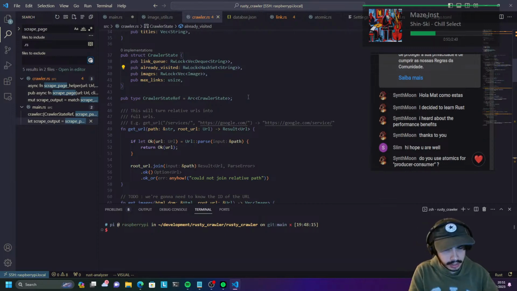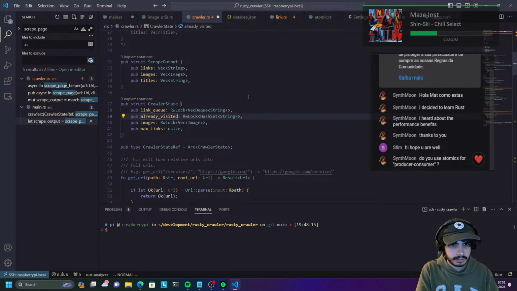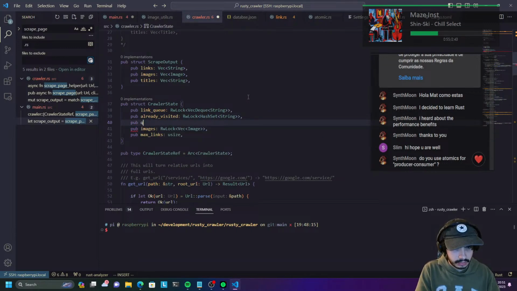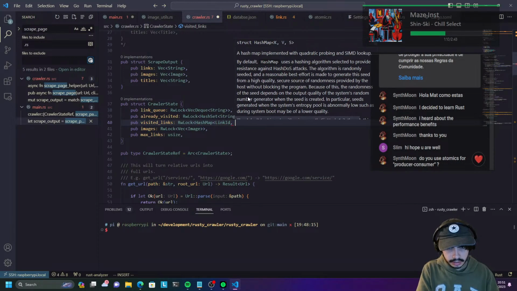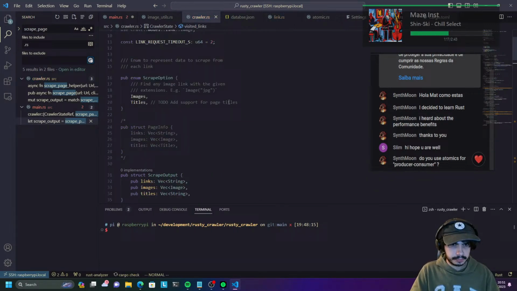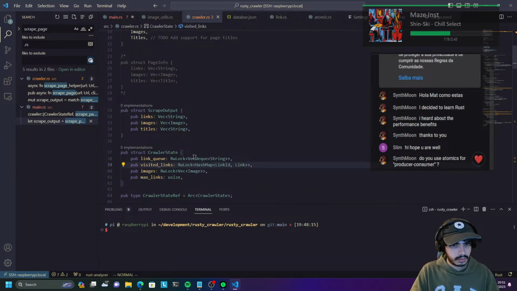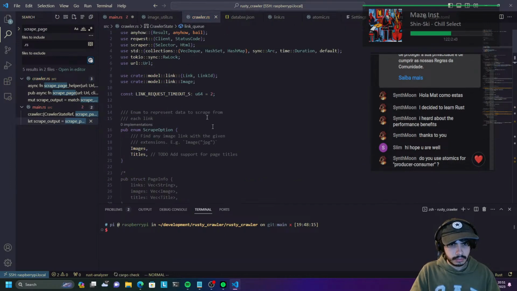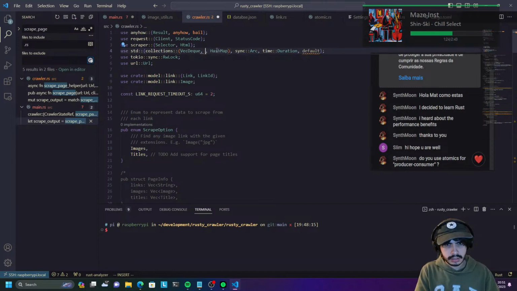Yeah, this is what we should have here. Oh, go back. We should have this, so visited links, right? And we have a read write lock here to a hash map, sorry, of link ID and link. This is what we want to do. Hopefully we'll be able to use those hash set.